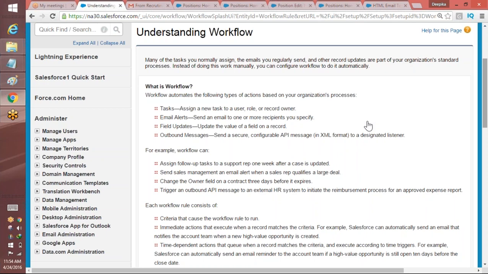So if you said that whenever a candidate comes in with the first name of Deepika, I want to fire an email, then the action will be sending an email. For example, Salesforce can automatically send an email that notifies the account team when a new high value opportunity is created. Whenever there is a big deal going on, you want to send an email to congratulate everyone and all that kind of stuff. You can do those through the workflow. They're also time dependent and time independent. Time independent means immediately.